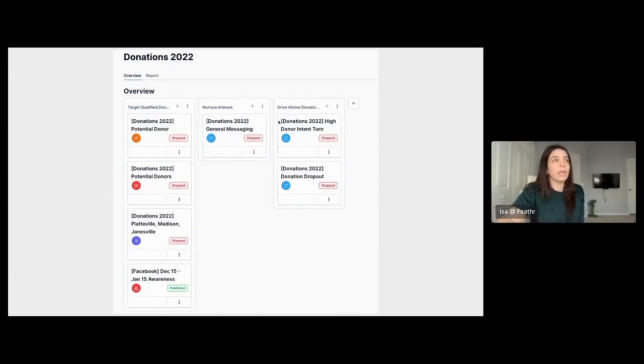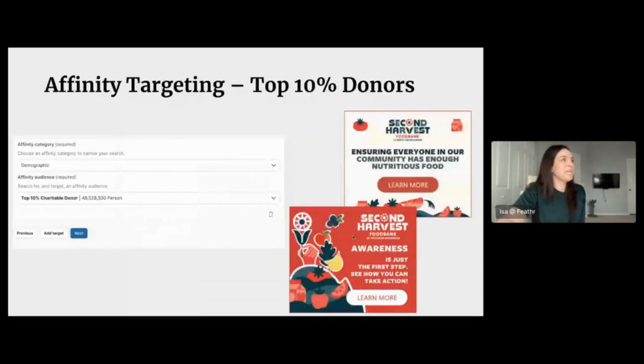And then anyone who hit some high intent pages, which they clearly defined for themselves, they funneled into another retargeting campaign. And then they also had a donation dropout campaign to target people who hit the donate page, but then left without completing their gift. And so, yeah, let's look at a couple of them specifically.